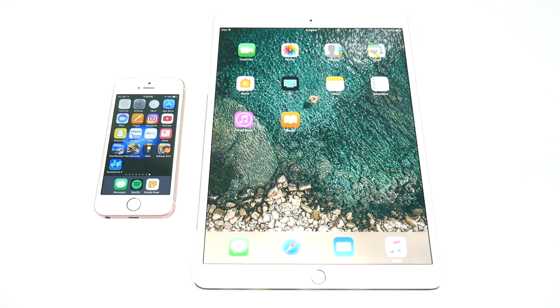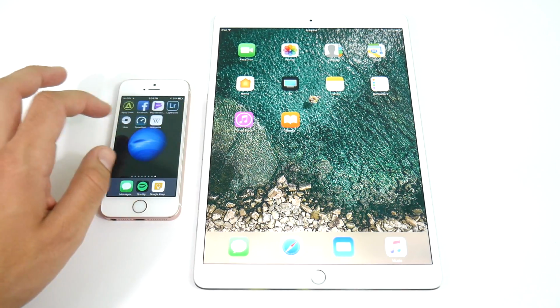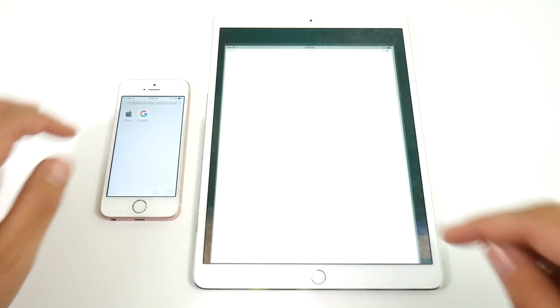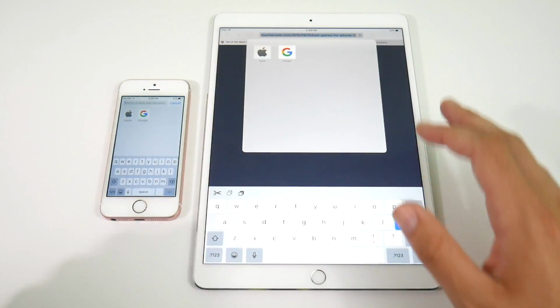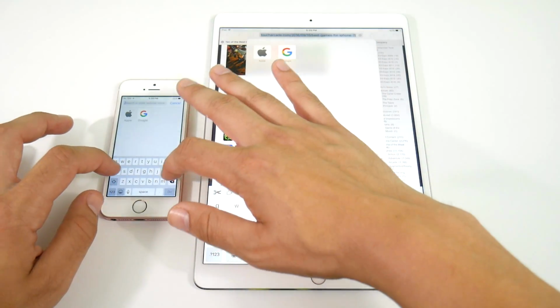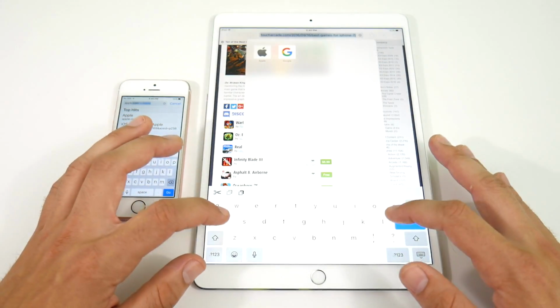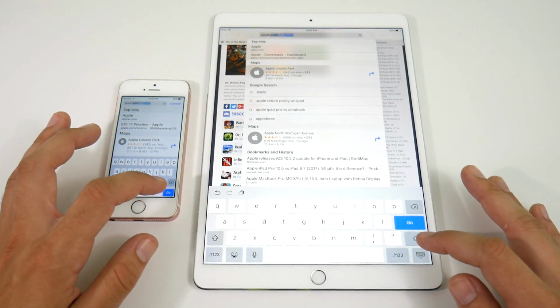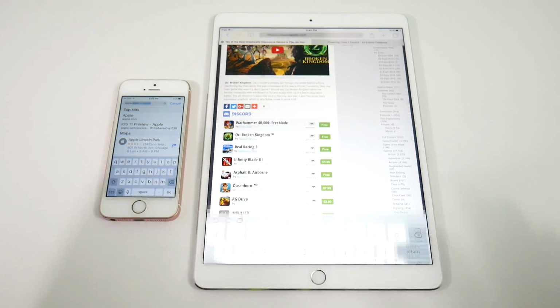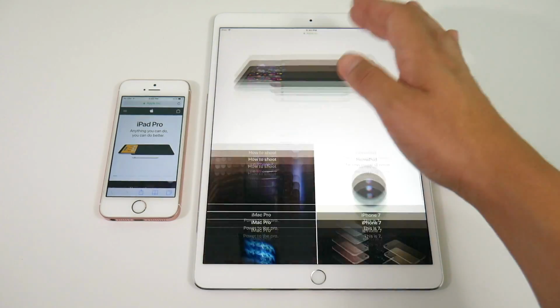All right guys, so let's go ahead and run a quick browser test now on both of these devices. So what I'm going to do is I'm going to go into Safari on both, and I'm just going to go ahead and head over to apple.com here for the SE, and I'm going to head over to apple.com here for the iPad, and let's go in 3, 2, let's go. And you can see the iPad loads that first.